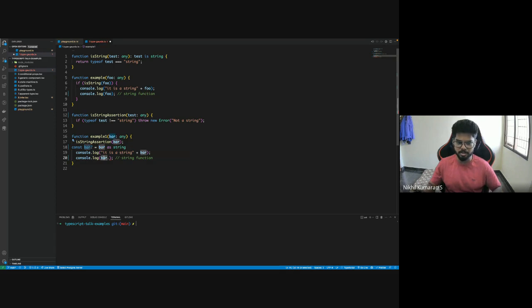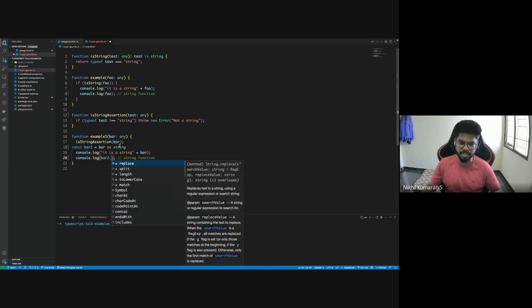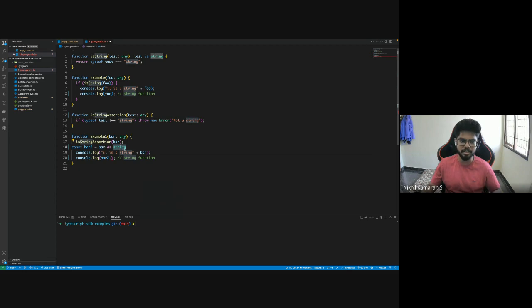Now this bar2 is a string because you explicitly annotated it. Now this would work, but ideally this shouldn't happen, because we don't have to manually type "as" whatever the type is. So instead, what you can use is asserts. Here we are doing a test, is it a string? Now we are asserting that it is a string, because we are throwing errors.